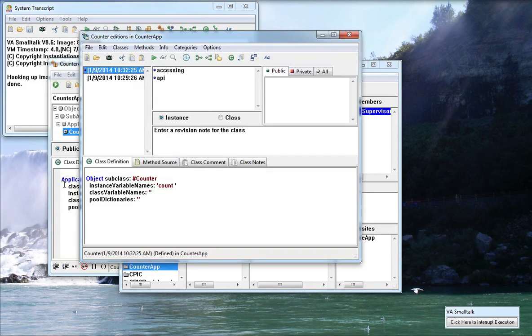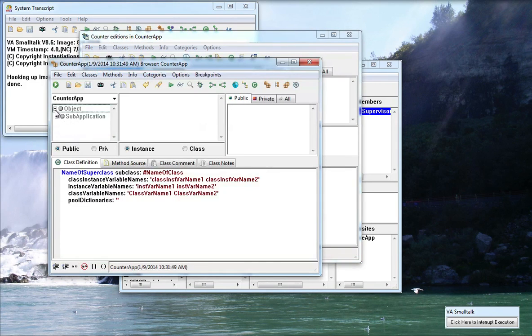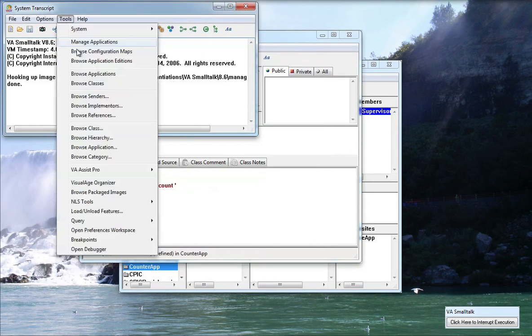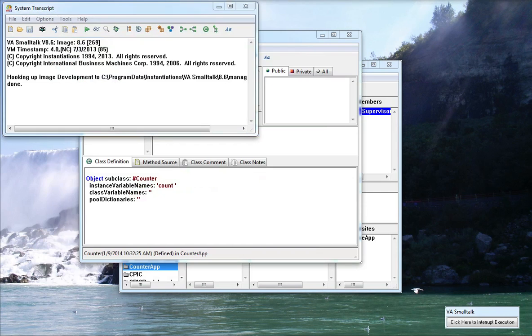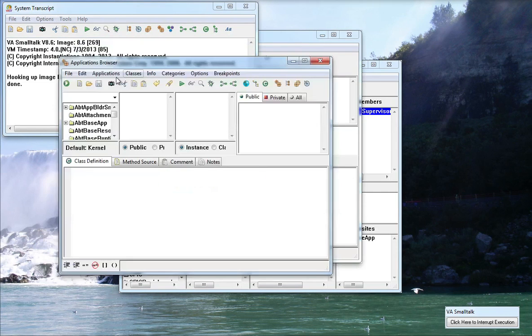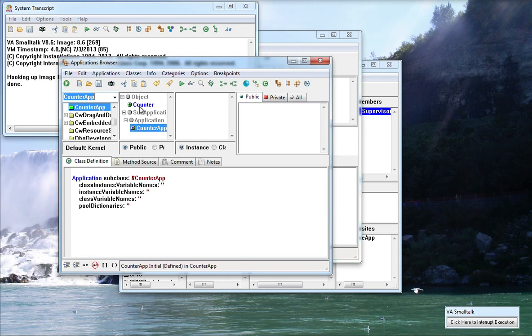If I go back to this window now and I have counter app, well actually that doesn't update, so let's go ahead and go to Tools, browse the applications, and now let's go find counter app. And there it is. There's my counter class.